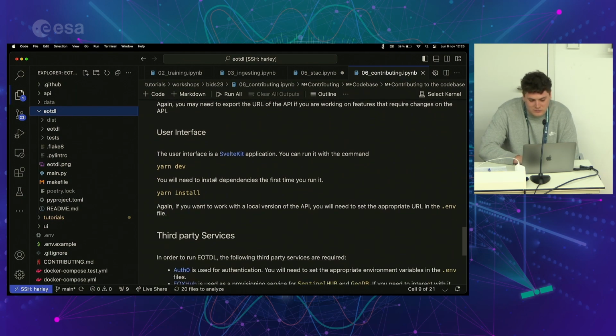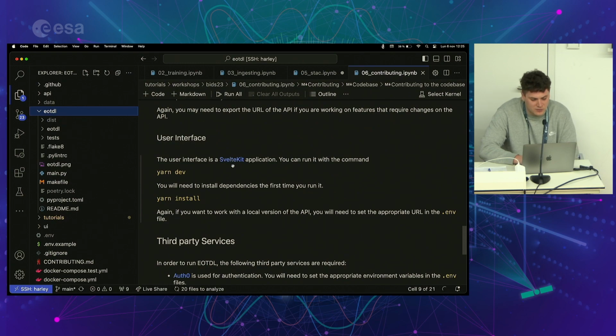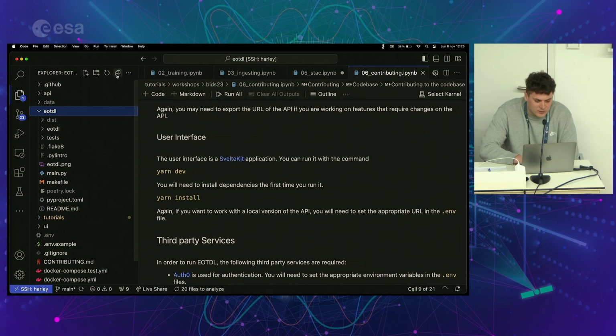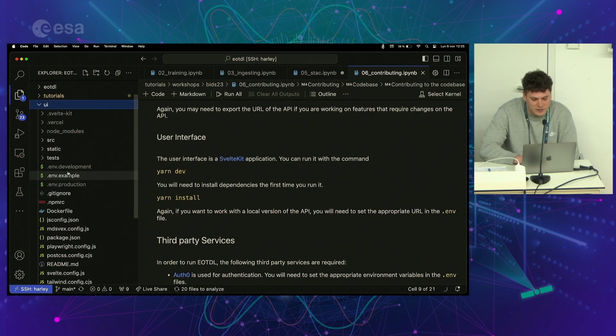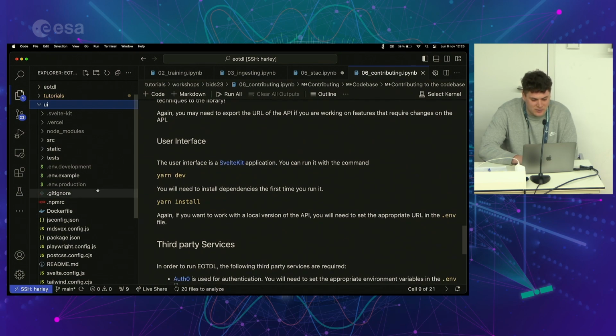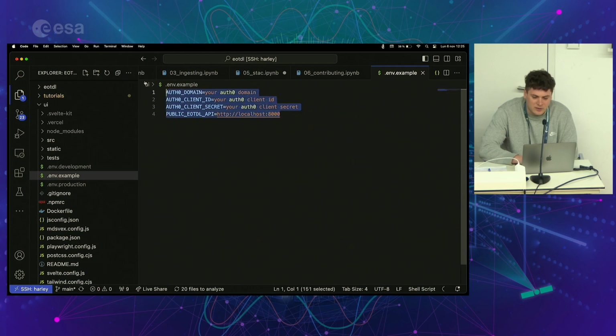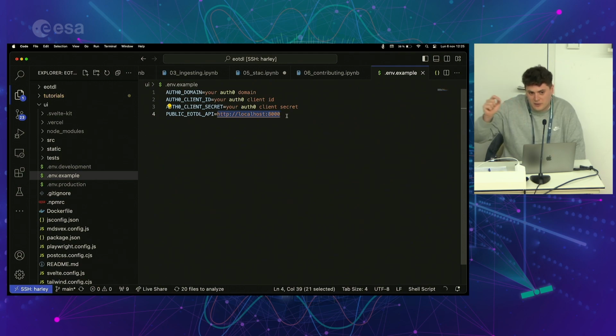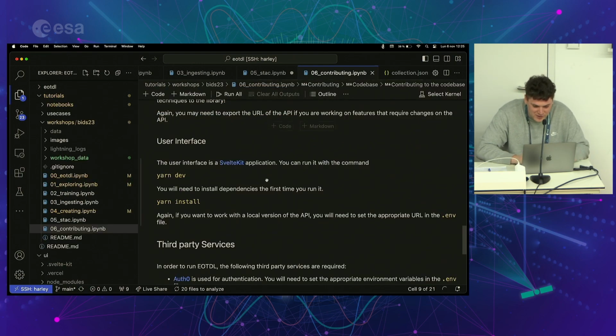And in case you want to work with the user interface, this is a SvelteKit application, so you can go there and see the documentation. The code is inside the UI folder, so you go here, just type yarn install to install dependencies and yarn dev to open the application in a development environment, okay? And also in the env files, you will need to put the Auth0 keys and also the link to the API. So if you run your API locally, put here the localhost and the port. If you put here our URL, api.eotdl.com, you will be talking with our API. So it's just full stack development.